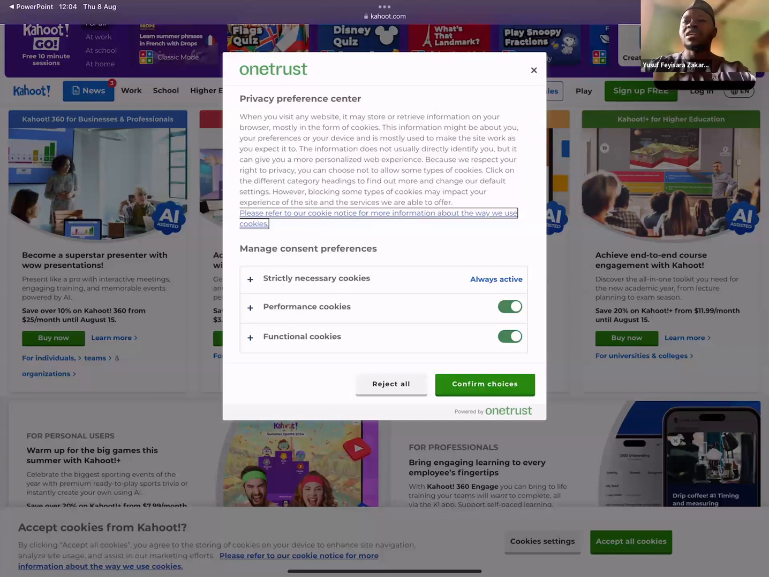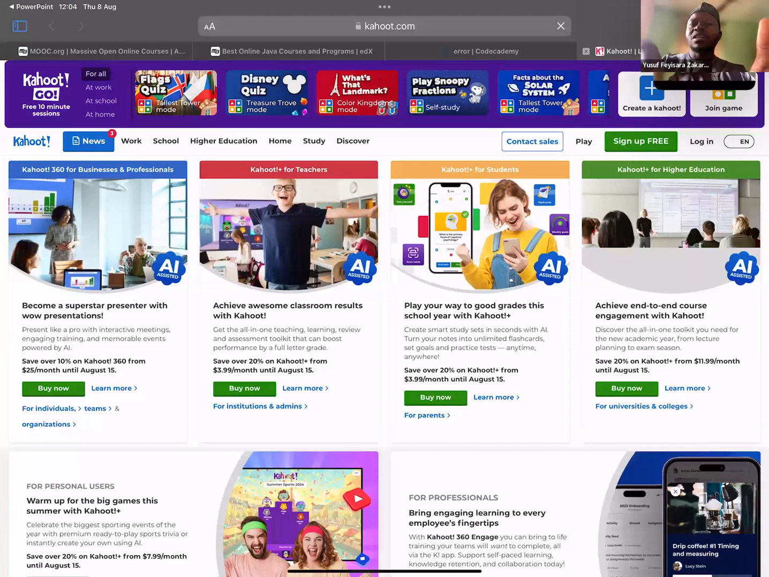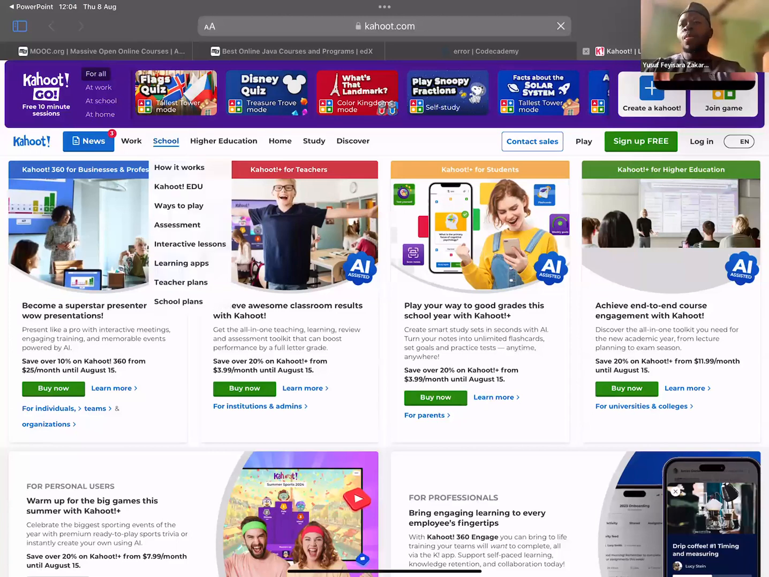So these are some of the things you can get in here. Maybe you like higher education, engagement and instruction, university and colleges, or you want schools, Kahoot for education, or assessment, or interactive lessons, or learning apps. All these things are there. Let's just pick one of them. Perhaps I put Kahoot for education.